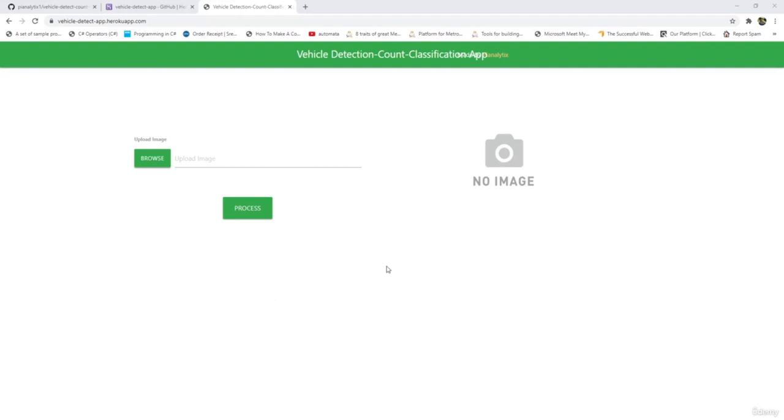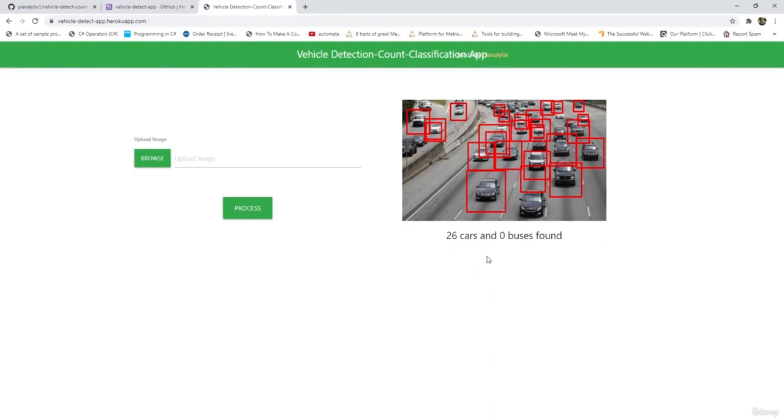Here you can see that I am loading a car image and clicking on the process button. In the output, you can see that it detected 26 cars, and all the cars are inside a rectangle and there are no buses in it. So this is how you create a vehicle detection app and deploy it online.